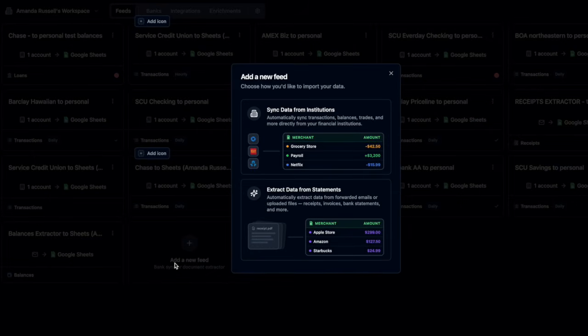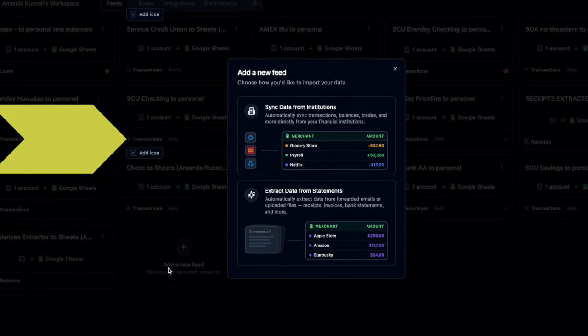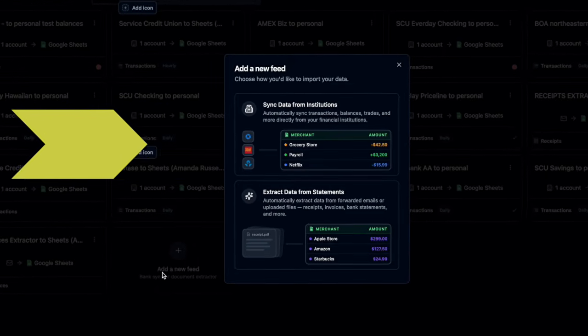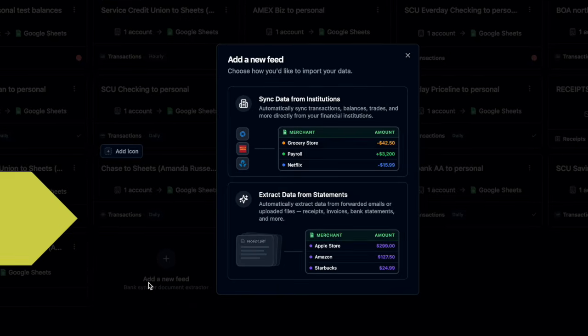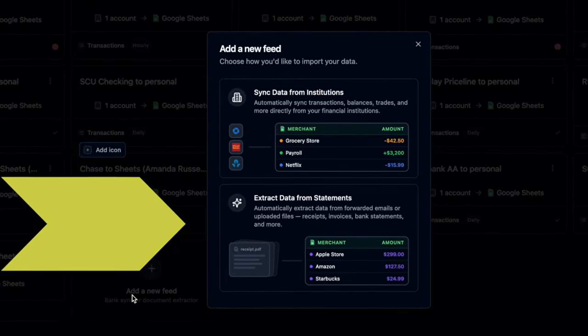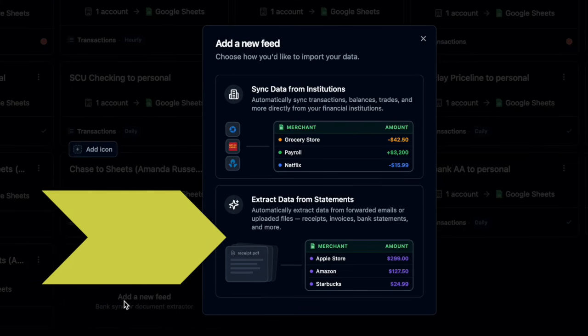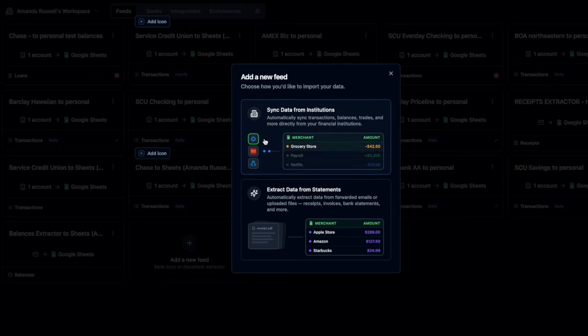In the pop-up window, it's asking whether we want to sync from the institution, so automatically sync our bank transactions or credit card transactions, or import from statements. I have not tested that feature yet. I've just focused on the first option, which we're going to select, which is to sync data from the institution.